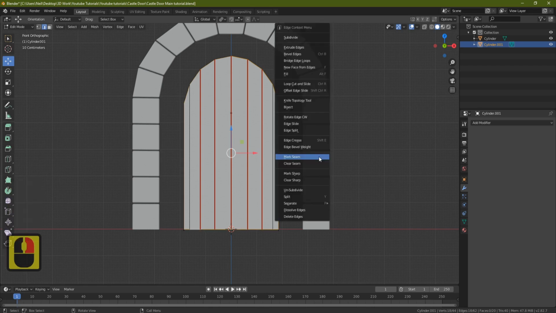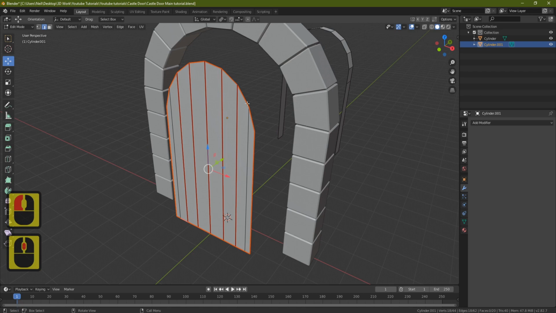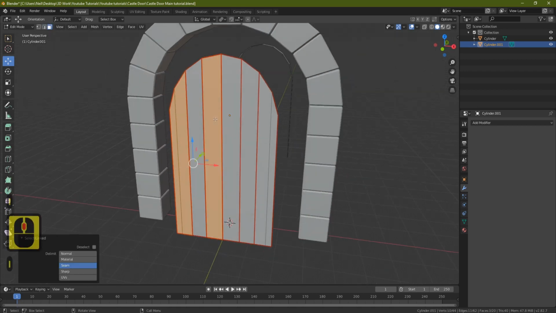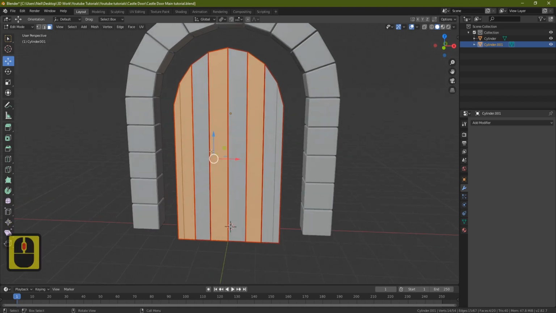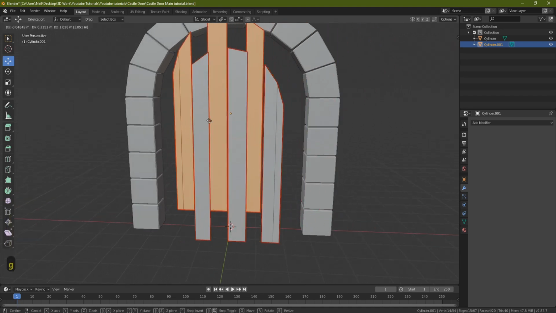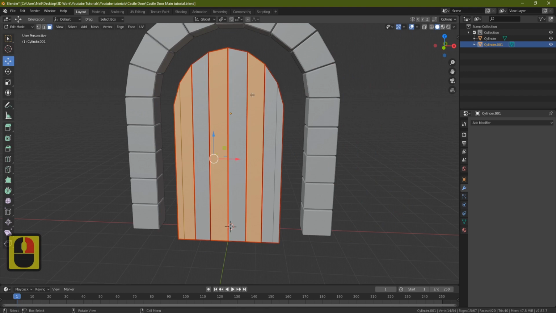Now if I right click once more, mark seams, and you should end up with something like this. The only ones that aren't marked are these ones here. Now let's come to face select, grab every other one, press the Y button, and to let you know that it's worked, press the G, and you'll see that it's all split up. Right click and just drop them back in place.